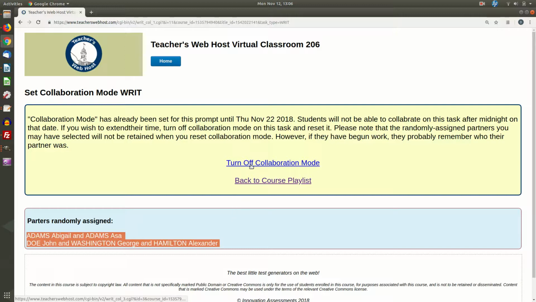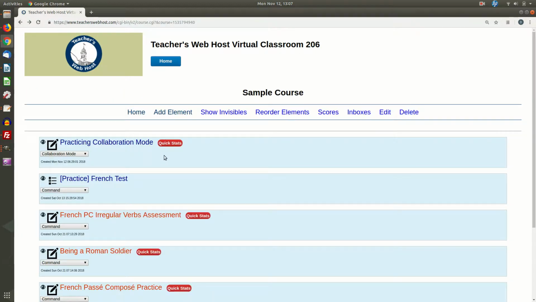Now here you have a button to turn off collaboration mode. You'll need to do this if you ever need to extend the deadline. You'll notice too that this last group is 3 people: John Doe, George Washington, and Alexander Hamilton, and the reason is because by default, if there's an odd number of students, there will be one group of 3.